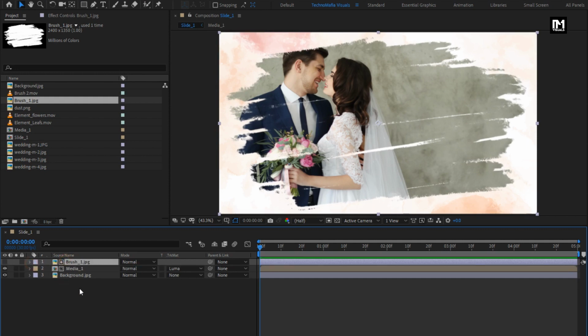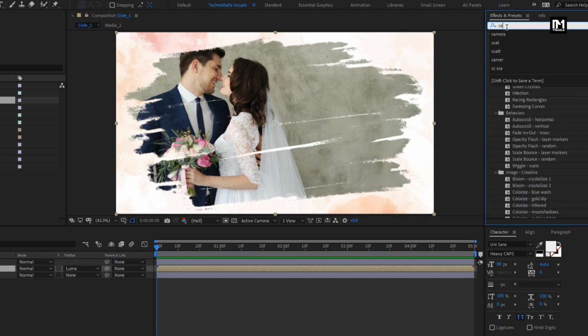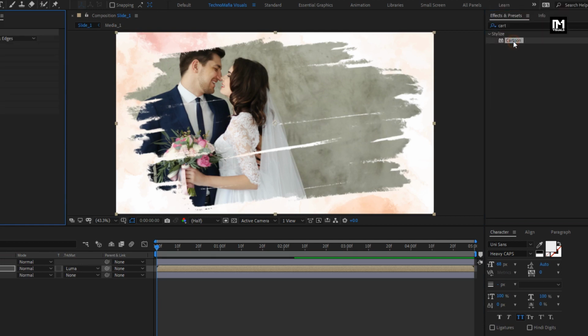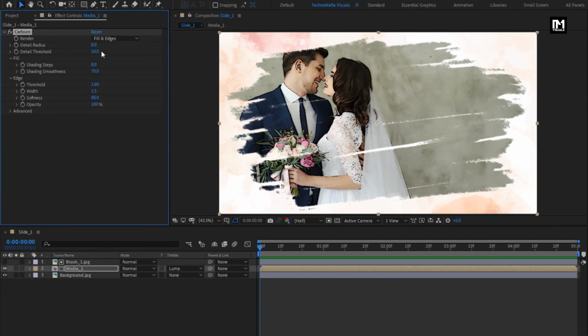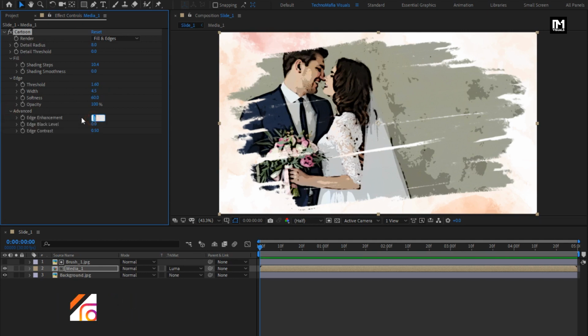Here we will change this media composition to black and white sketch. To do that, in Effects and Preset, search for Cartoon, add it to the media composition. For Cartoon, change Detail Threshold to 0. In Fill, change Shading Steps to 10.4. Change Shading Smoothness to 0%. In Edges, change Width to 4.5. In Advance, change Edge Enhancement to 100.